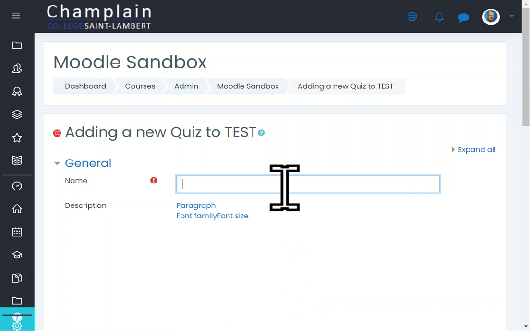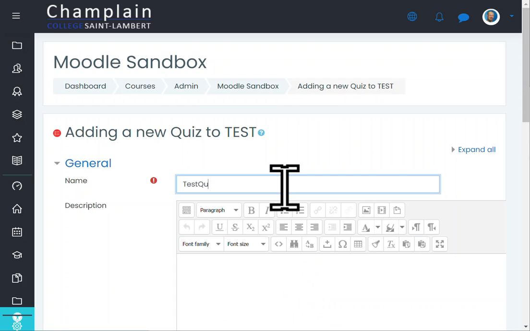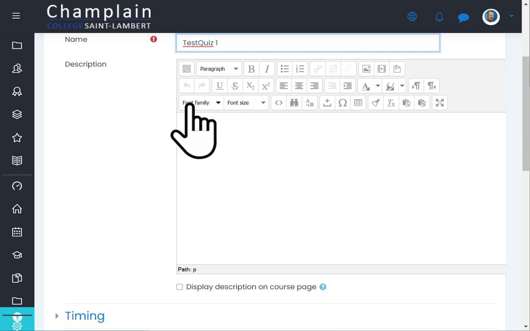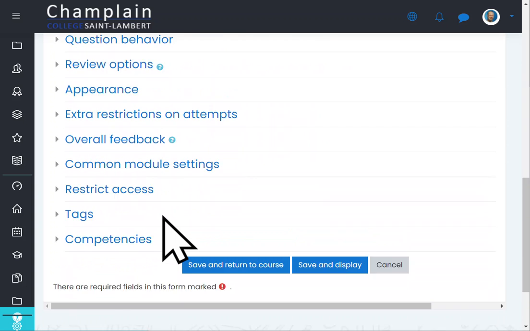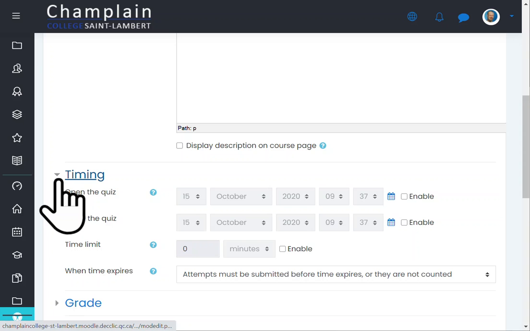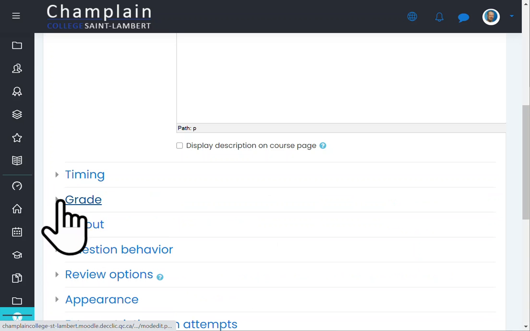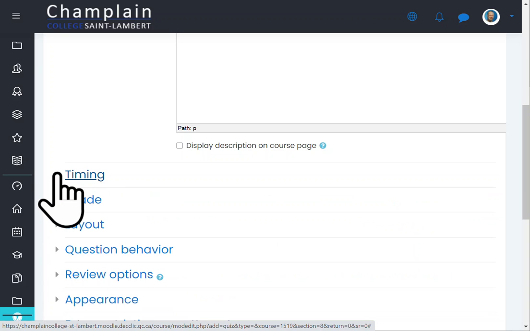I will name this quiz quiz 1, and I could add a description here, but I'm not going to do that right now. So as you can see, there are a lot of different settings here that I will go through now. Not all of them, because some of them are more important than others.